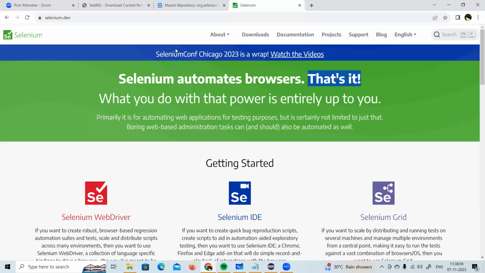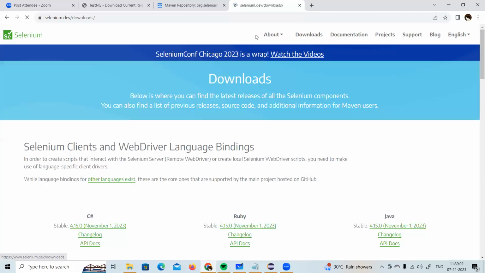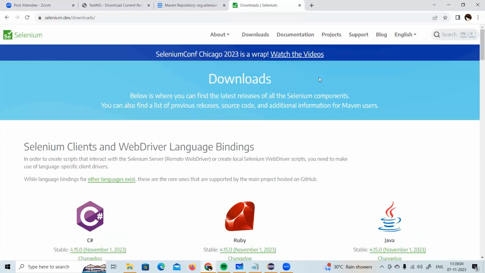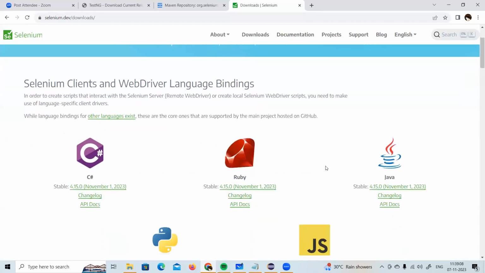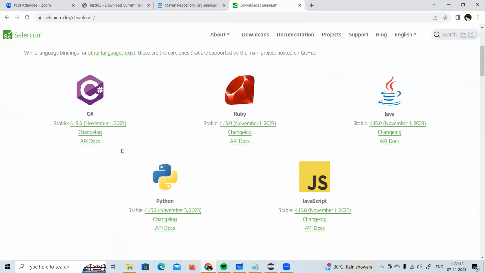Okay. Now you come to this website, go to the download section. You have a download section here. If you go to the download section, there will be a lot of information here, but now you are able to understand. You see now, I told you Selenium supports different language bindings. Can you see now? C#, Ruby, Java, Python, JavaScript. These are the 5 language bindings Selenium supports.